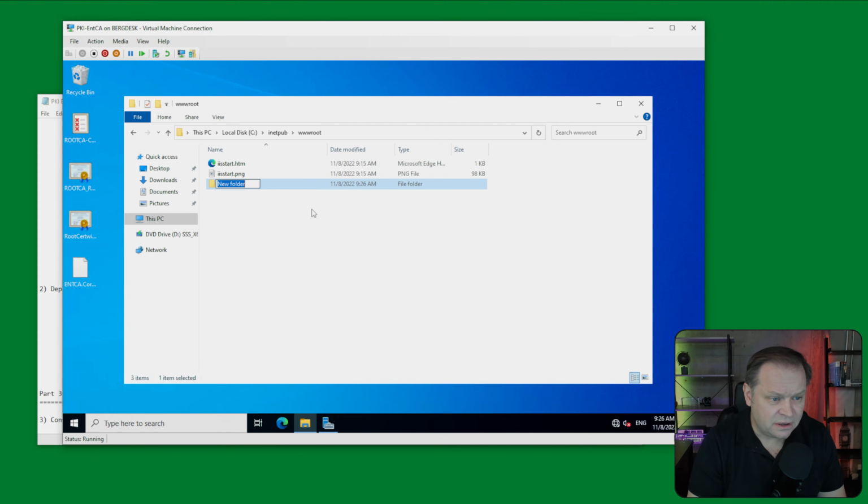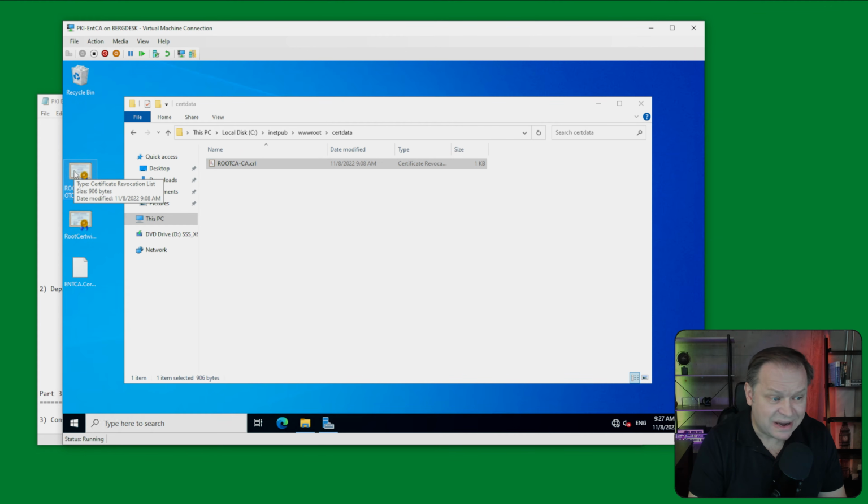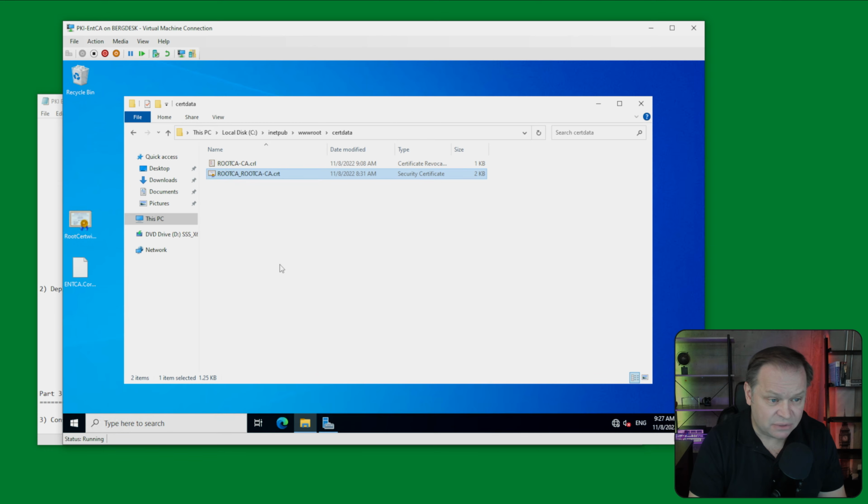Let's create a folder here, and I'm going to call it certdata. Okay, very important I get that spelling right. And I need now to copy my CRL, drop that in there, and I need to get my CRT, my root CA, my root certificate. I'm going to drop that in there. Now, I've already used my CER. I've installed that in the trusted certificate store.